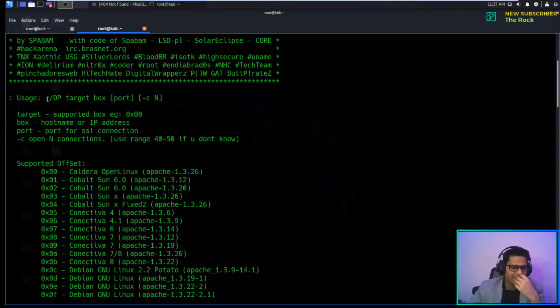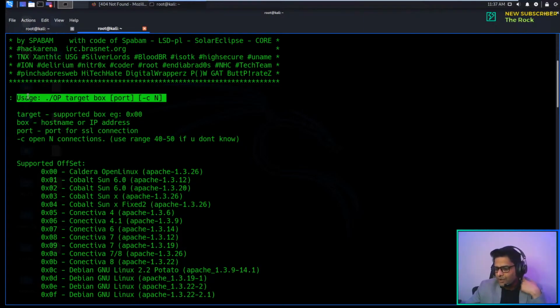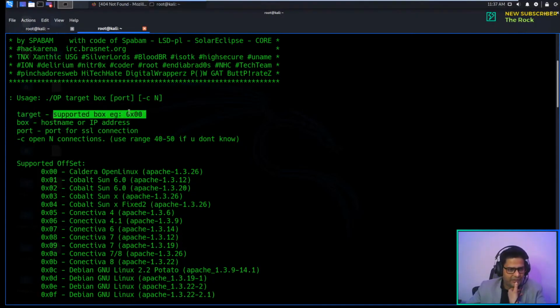How to use this? How to use the exploit is always visible here. You just need to read the code. No rocket science required. So ./ OP, target box, port number, and -C the number. For example, target is basically the supported boxes, which is there here.